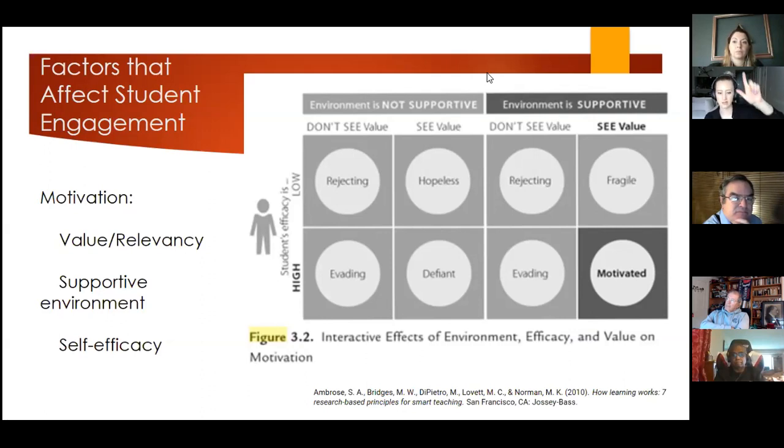So the environment, the value, and the student self-efficacy, so that as we move through these things, you're starting to think about the language that you use, the way things are set up, things like that. Self-efficacy is a student's belief that they can achieve the grade or the level of performance that they want to achieve. So if a student says, I don't think I can do this, then it's going to be low.